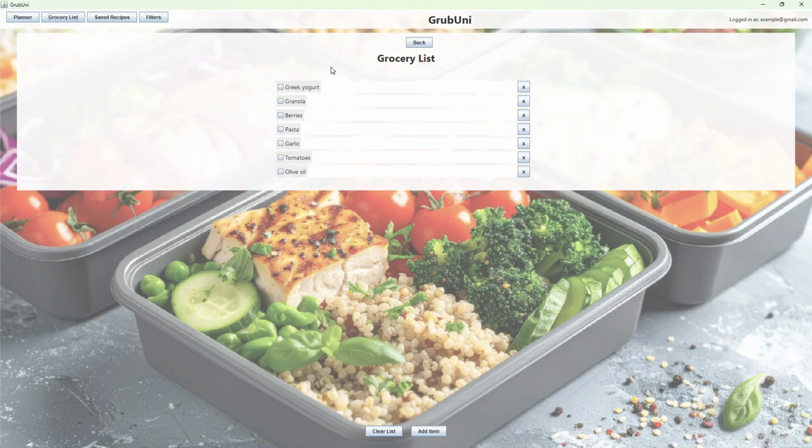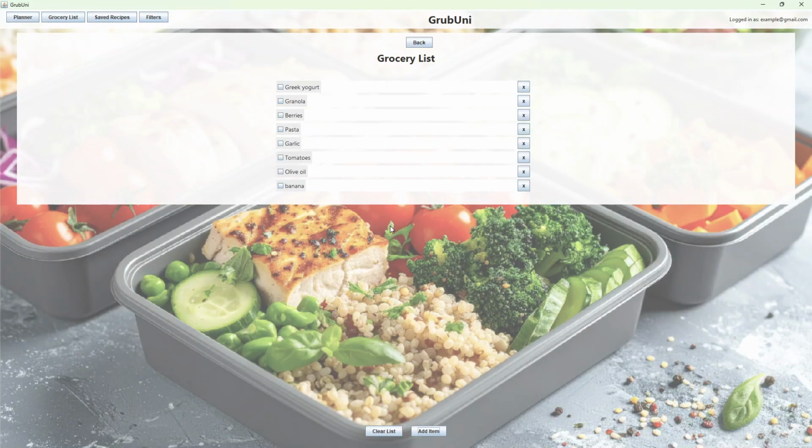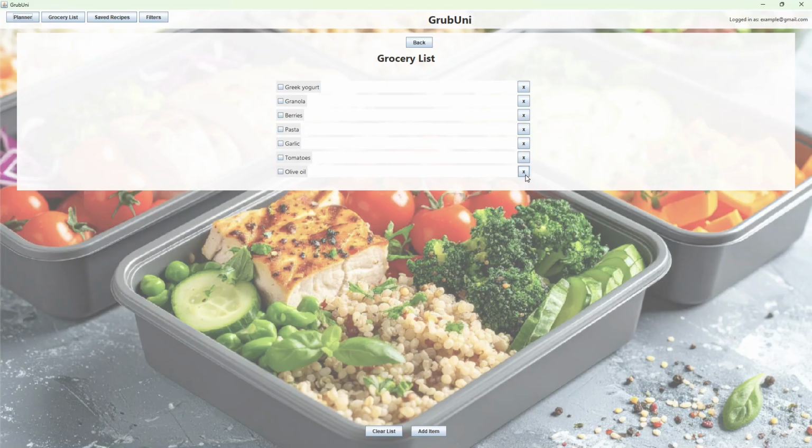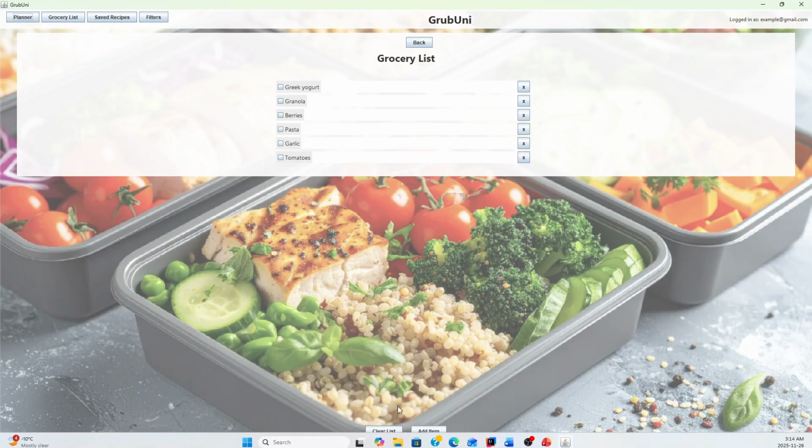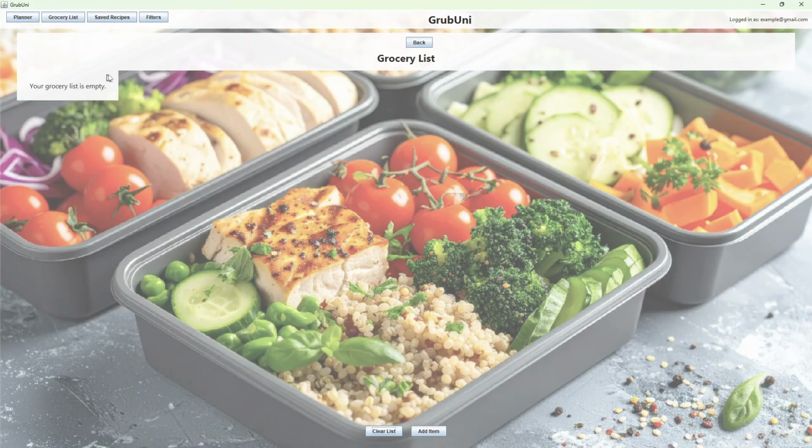Earlier I added the Greek yogurt, granola, and berries for the yogurt parfait, and then I added the pasta, garlic, tomatoes, and olive oil to my list. The option I have here too is that we can add more items. So we can add a banana, let's say, and that's added. And then we can also clear our list, or delete whichever ones we don't want, or just clear it all. So that's an option that's great.